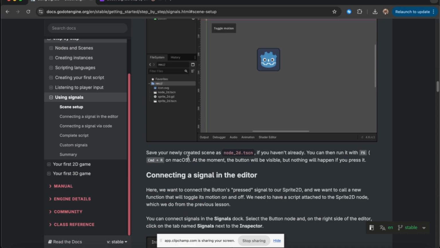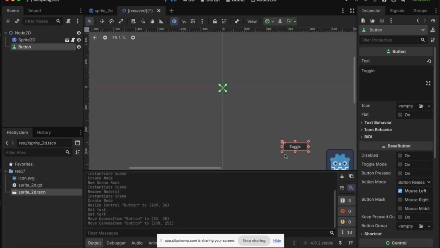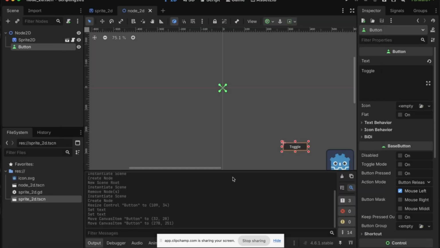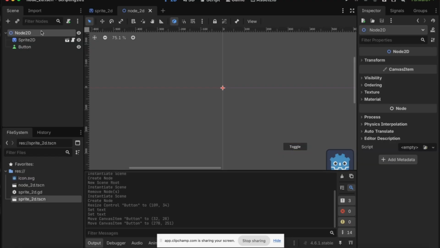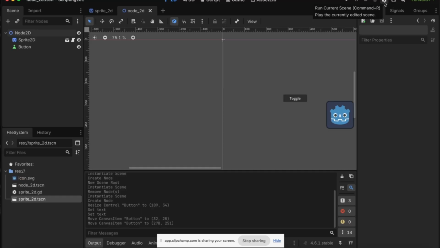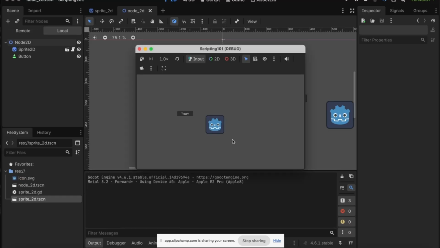You save your new recreated scene as node 2 new 2D TSCN if you haven't already. Okay, so save it. Control Command S. Node 2D TSCN. Save, and then run the scene. So click on this one. We know that we don't have a default one yet for this project, but that's why we click this button. Run current scene. There we go.